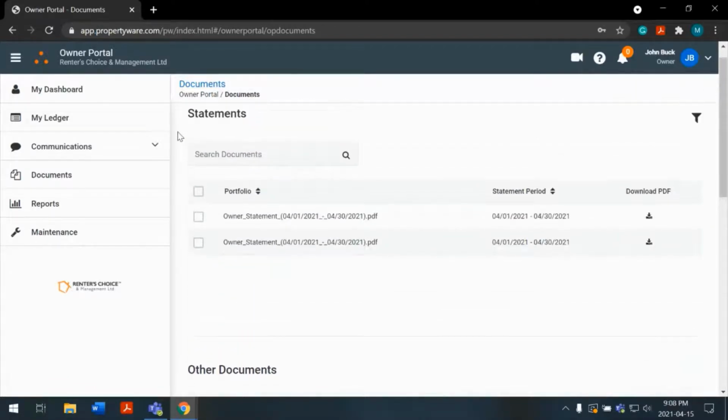At the top of the page, you also have the option to search for a document if you are looking for something specific and know what it might be called.